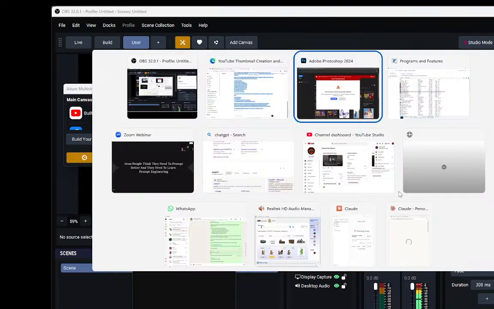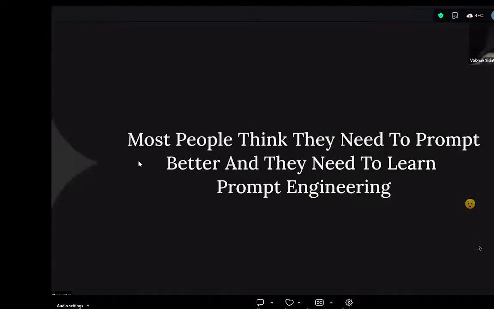And you need to learn something called prompt engineering. I don't think that is wrong advice. That's absolutely bang on advice. And we teach prompt engineering in all our programs as well.